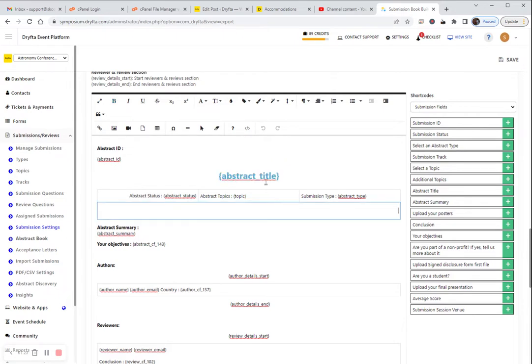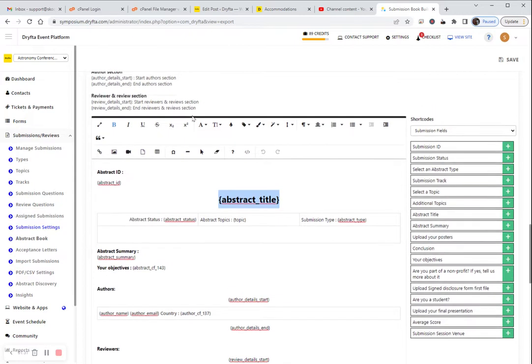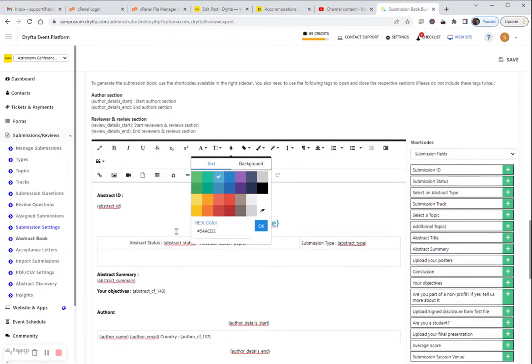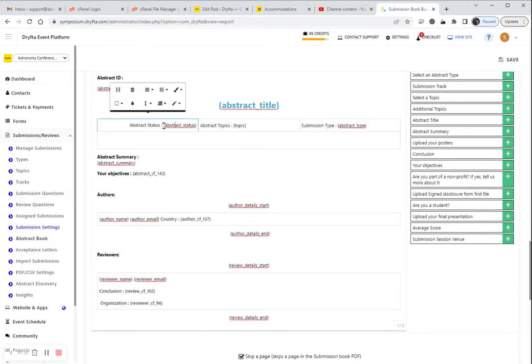Now, to customize it, you can use the shortcodes, and you can give it any color or font size that you want. For example, for the abstract title, I have used a blue color, and I just need to select the shortcode and then use the color. This is the font family. This is the color tool to color it, and then this is the abstract status shortcode to display the status. This is the abstract topic shortcode. This is the type shortcode to display the type of this abstract. And this is the summary shortcode for the abstract summary.